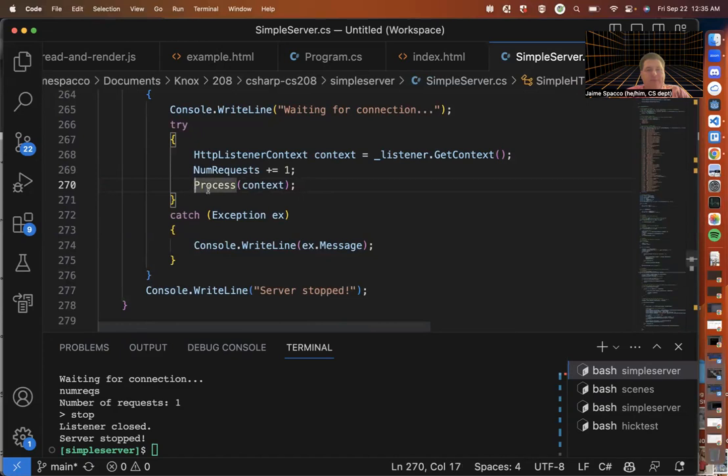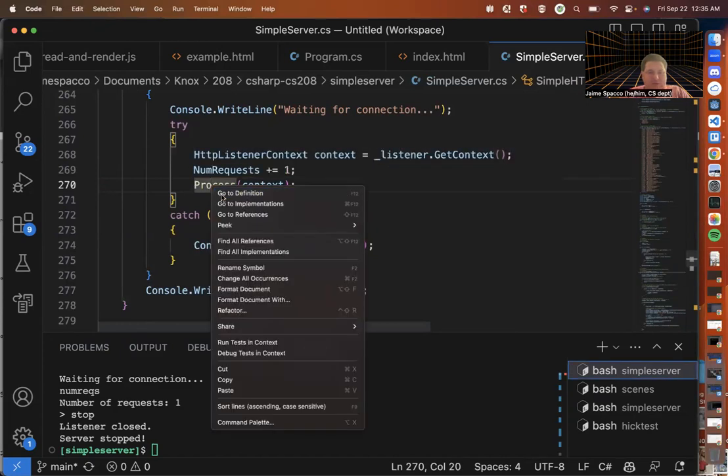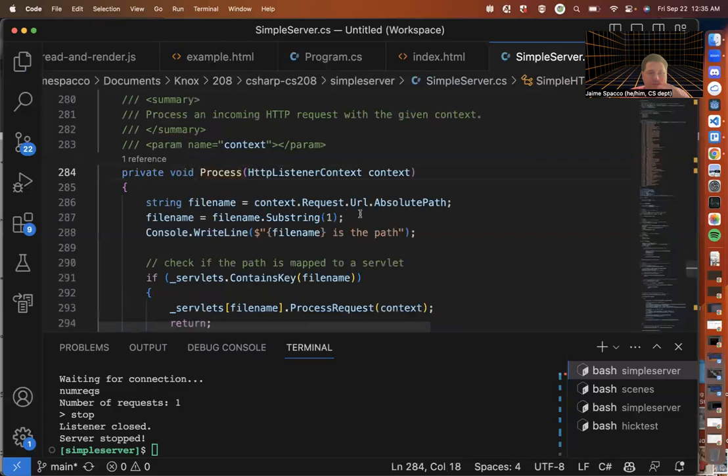Now, okay, I'm going to open this because here we get the file name, which is basically the absolute path. So that's basically the path that we've requested.